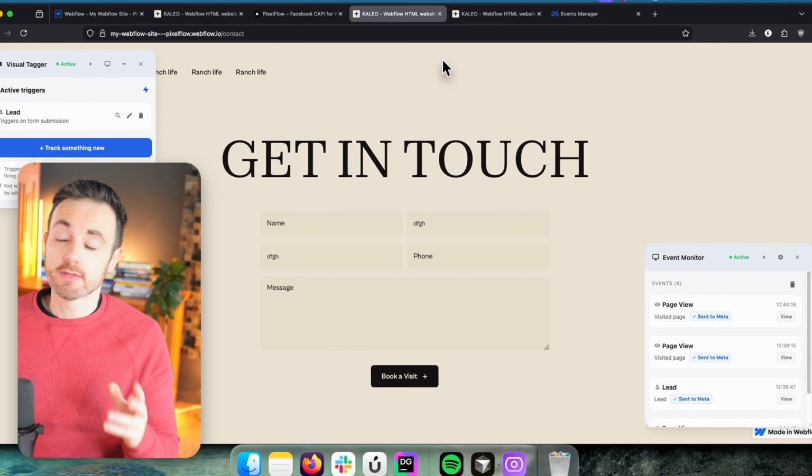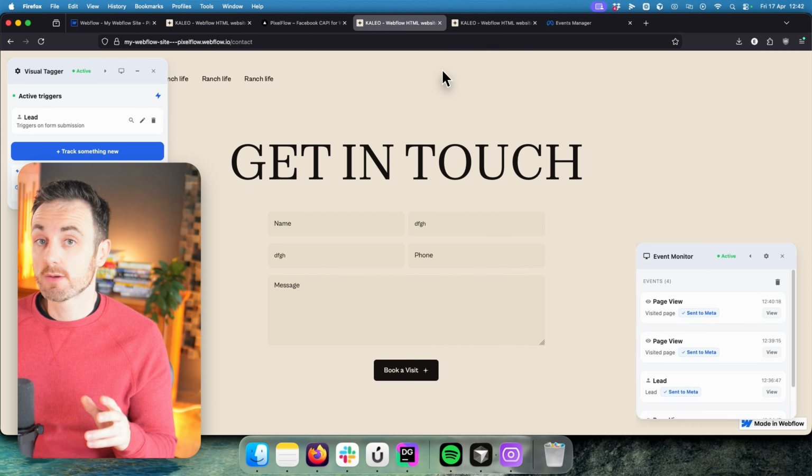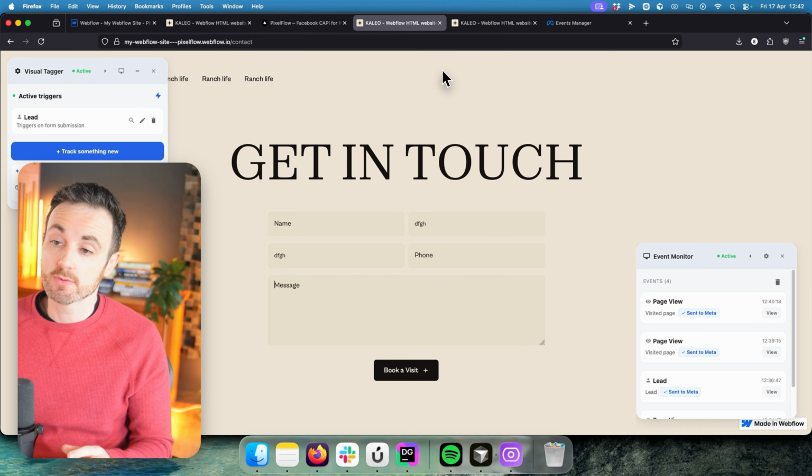So as you can see, that's literally the simplest way to set up tracking to trigger an event on your website to Meta. It works with any Webflow form on any Webflow theme, and it's the easiest way without the need for Google Tag Manager or using a developer. It's literally just point and click.